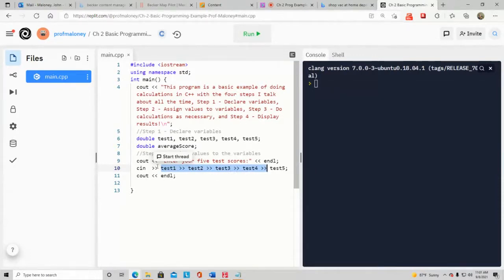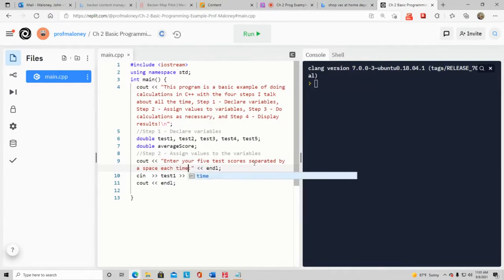The way it works is that each one is separated from the CIN statement with a greater than. What greater than means is whatever appears next, I'm getting from the screen. So in this case, the user is prompted to enter 5 test scores. Maybe I should say separated by a space. So separated by a space each time. In other words, you don't put 80, 80, 80, because that would be 80,800 or whatever that would come out to. But you have to put a space to separate them.